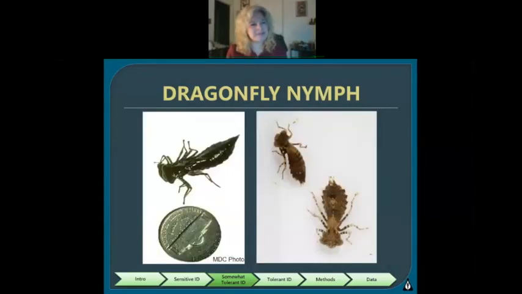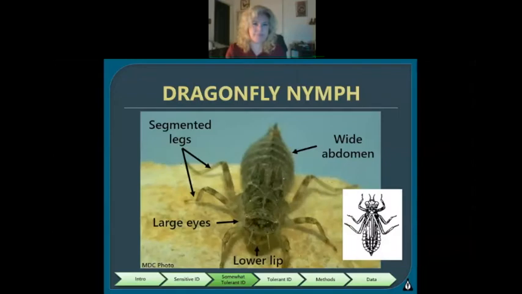So here's a couple more examples, and they do get pretty big. The dragonfly life cycle can be anywhere from maybe 6 to 8 months up to a couple, 3 years or so. So they're variable depending on the habitat that they are part of, and then the type of food that they have available to them.